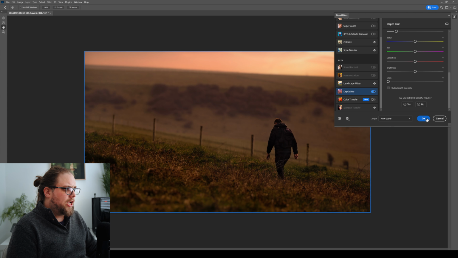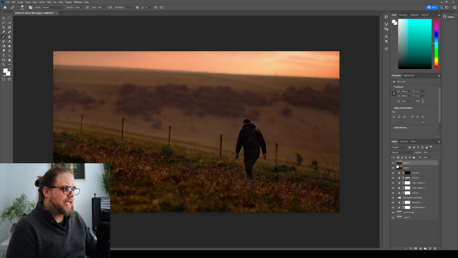Let's go ahead and just click OK. It's going to put it onto a new layer so we can see what's going on here. If I turn that off, look at that. That's absolutely amazing. Even the foreground there, look at that, it's perfect.